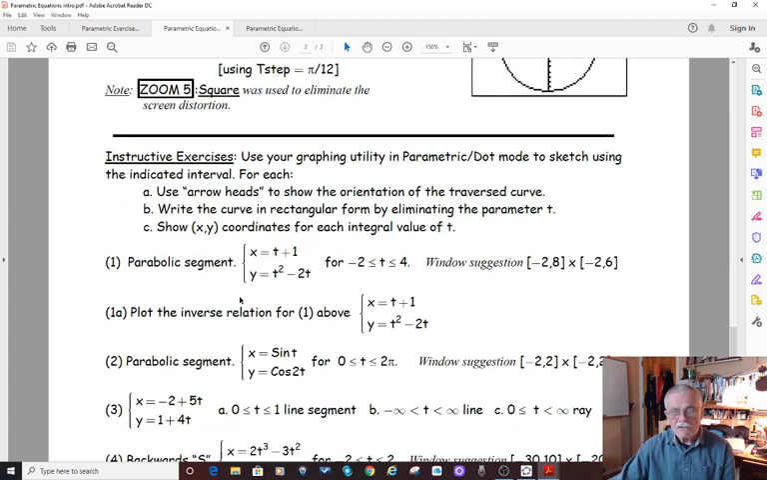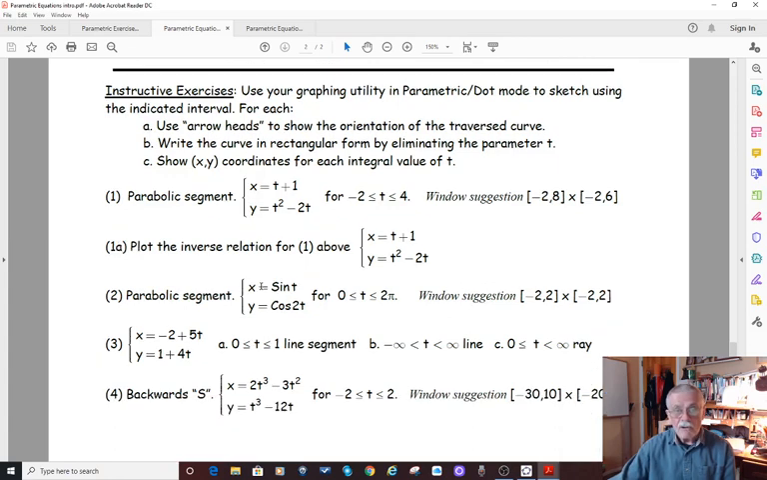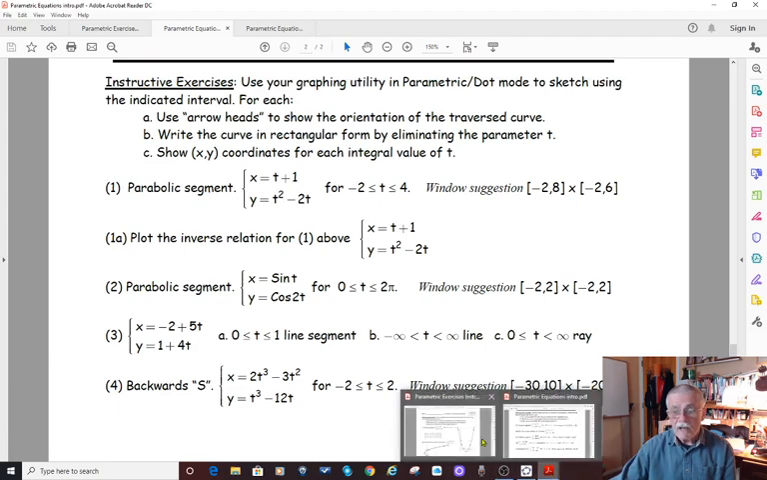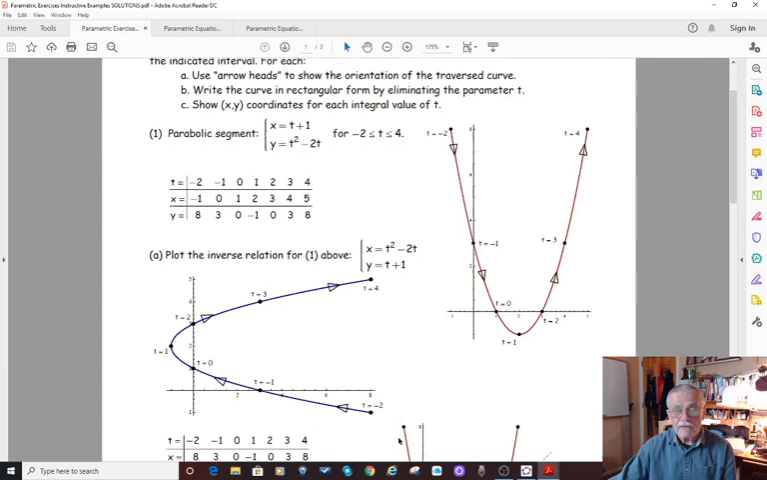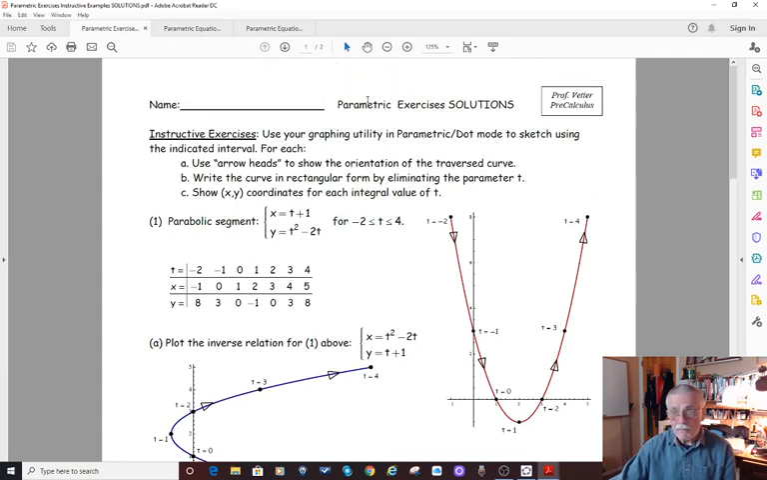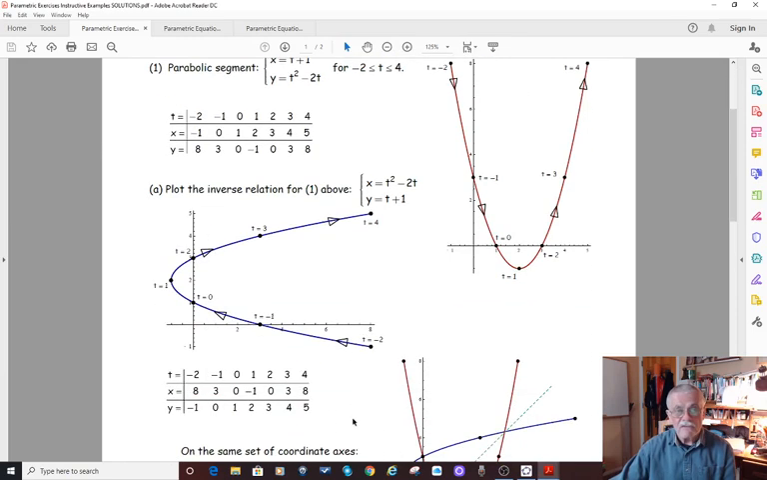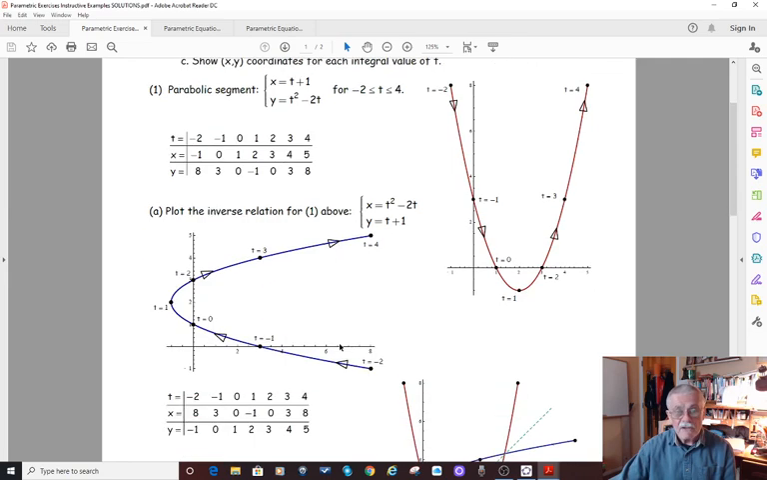Now, instructive exercises. These are things you must do. If you don't do these, you're going to be totally lost. I'm going to do some of these now, and I'm going to show you how these graphs look in GeoGebra, but you want to go through all of those. I have put these on Blackboard. It's called Parametric Exercises Solutions, and I've graphed every single one of these for you. I've given you a table of values, and I'm also showing you the values of t.